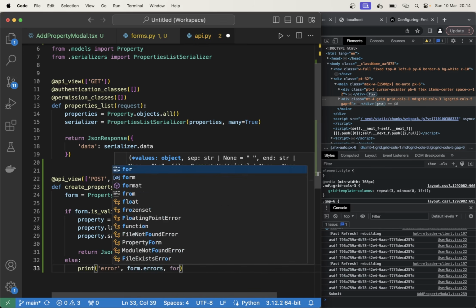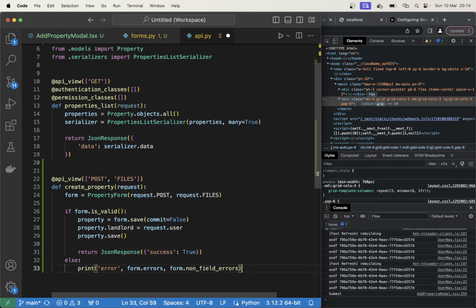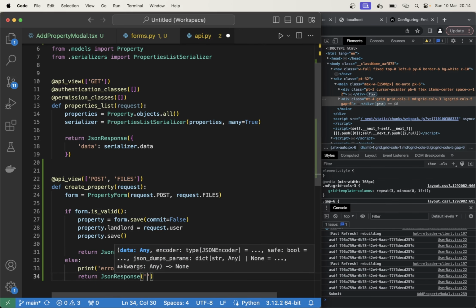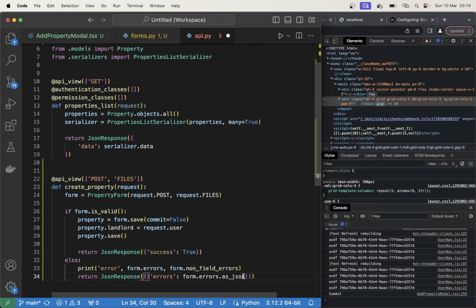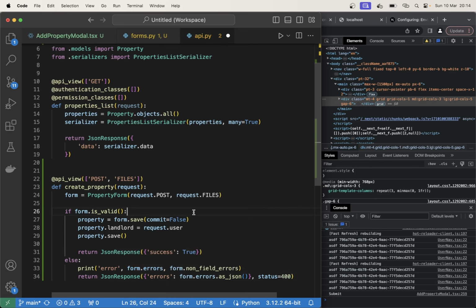Form.errors and form.non_field_errors, so that's a little bit easier for us to debug. And then we can say return JsonResponse, and we pass in the errors like that. Say form.errors.as_json(), parentheses, to set this as a function. Just forgot to add the curly braces. Status equals 400 because something is wrong.